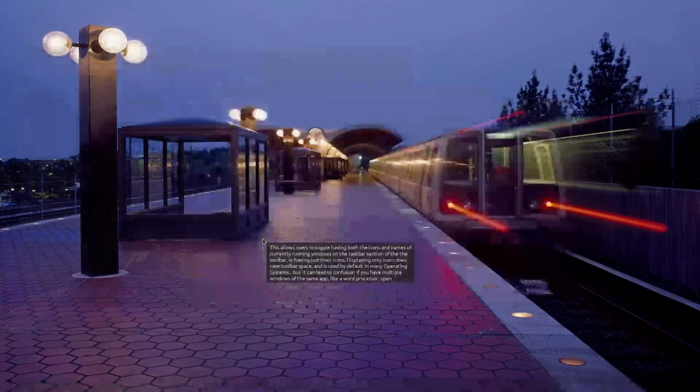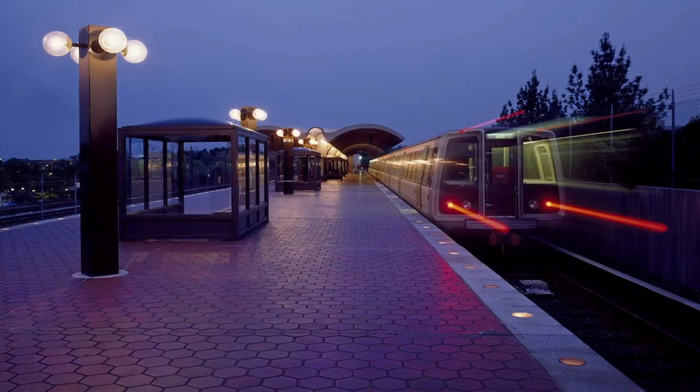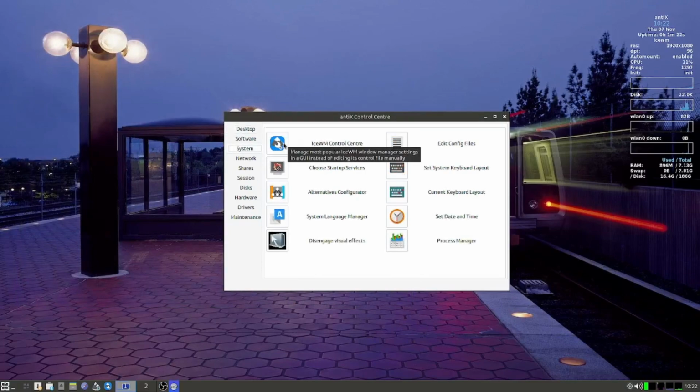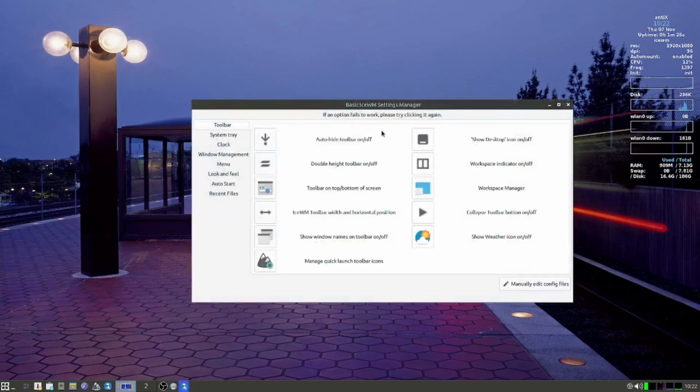Now show window names on the toolbar, on or off. So we can toggle this off. You can see it again. Again the toolbar has disappeared. So this happens again and again. Okay, so we have rebooted the second time, and we will now again get the settings for the IceWM manager.